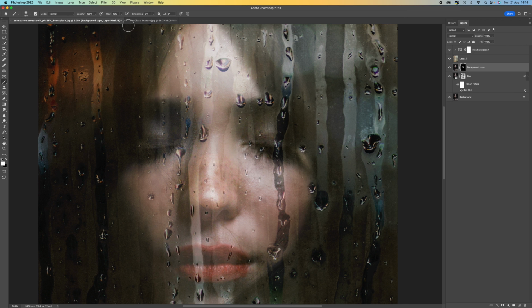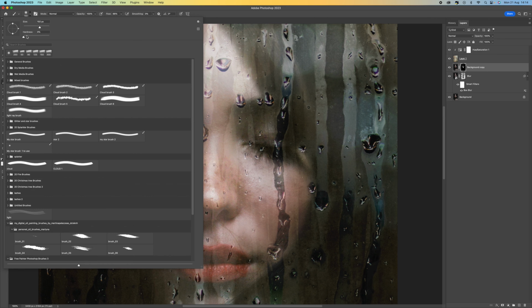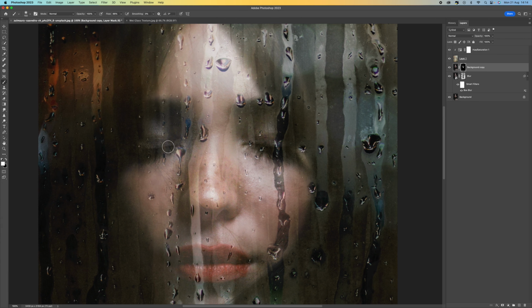And if you want more to come through, then all you need to do is just increase that flow. Make sure that the hardness of the brush is at 0% so you get a nice blend and it's not too destructive. So I've just increased that up just to show you guys. So I'm going to just go over the lips a little bit more, bring them back, and that looks good. And we can see the adjustment that we've made up here.